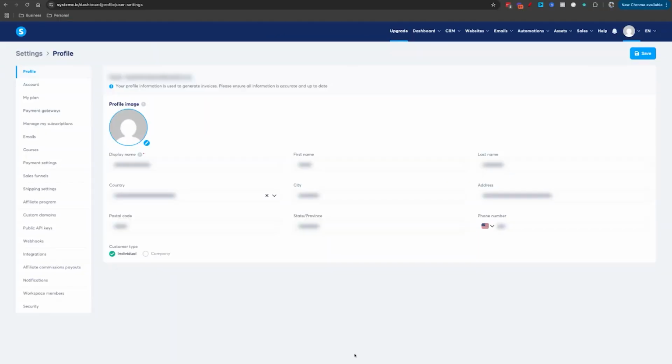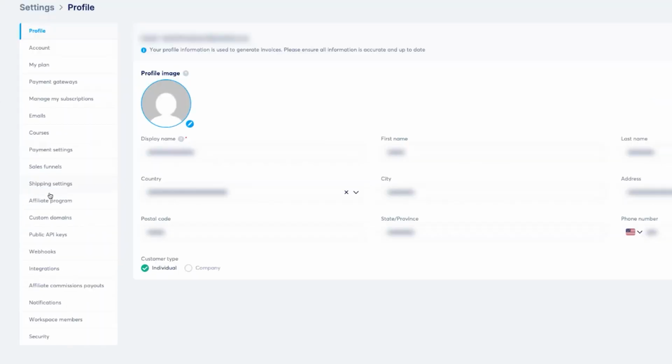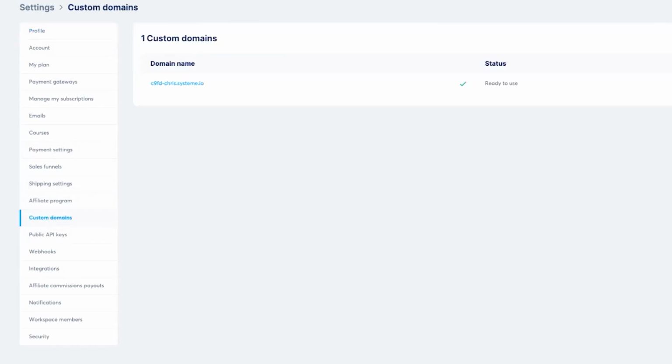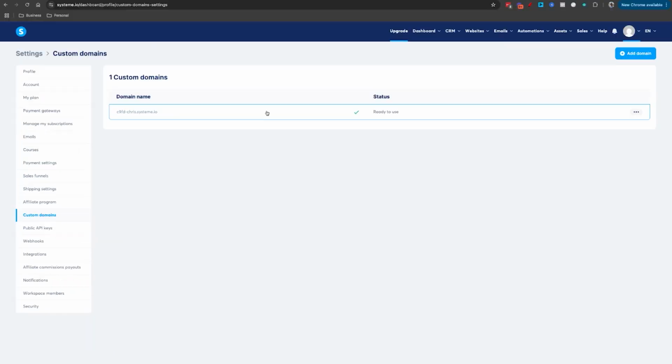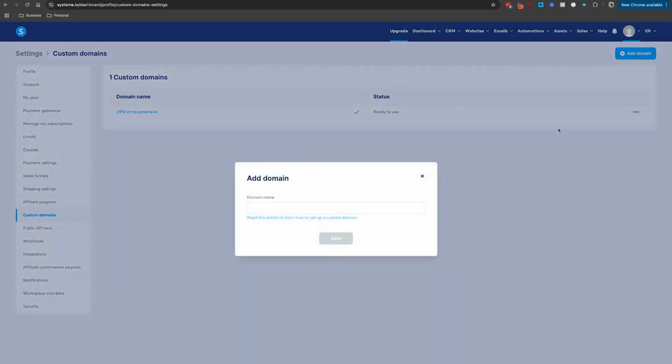All right, now that we're in settings, you're going to see your settings right here. It starts at your profile. We're going to come down here to custom domains and click on that. By default, you do have a System.io generated domain that you technically can use, but we are a professional business. So we're going to add our domain right here.